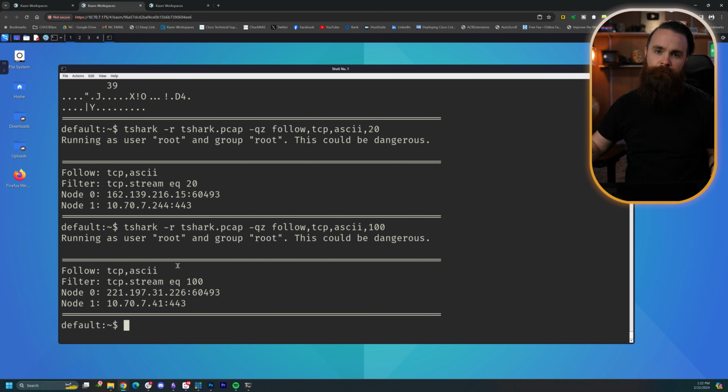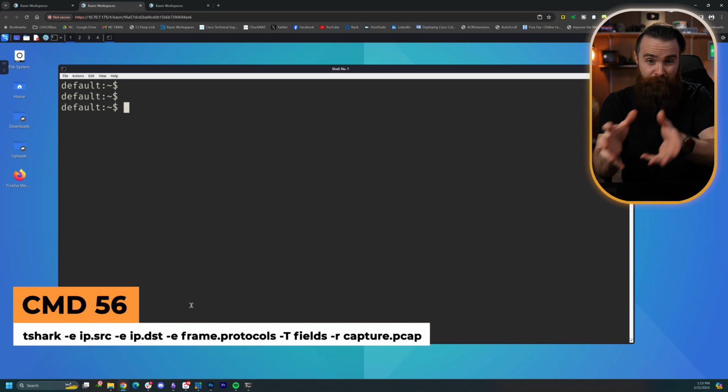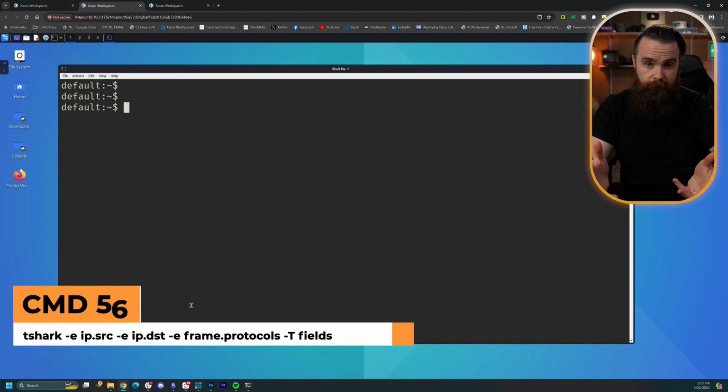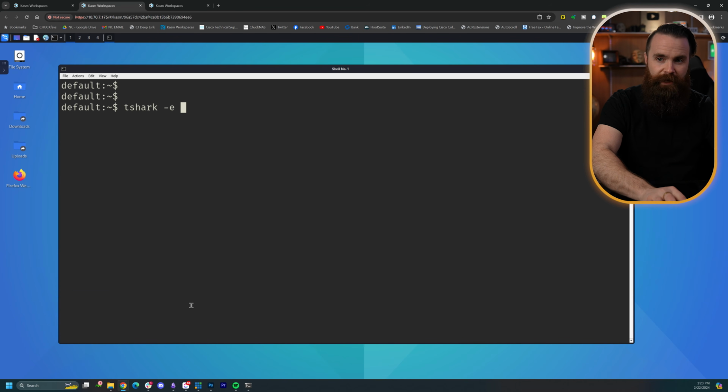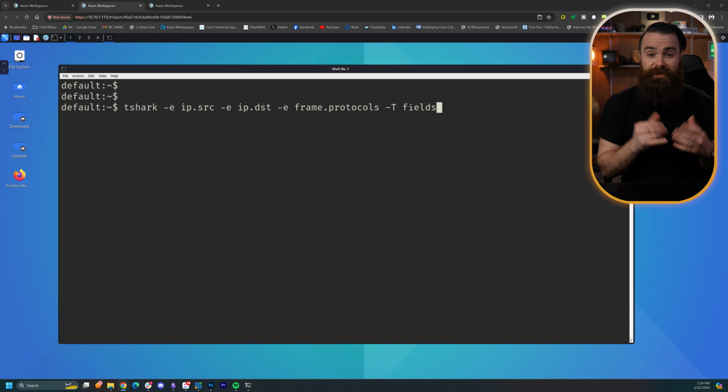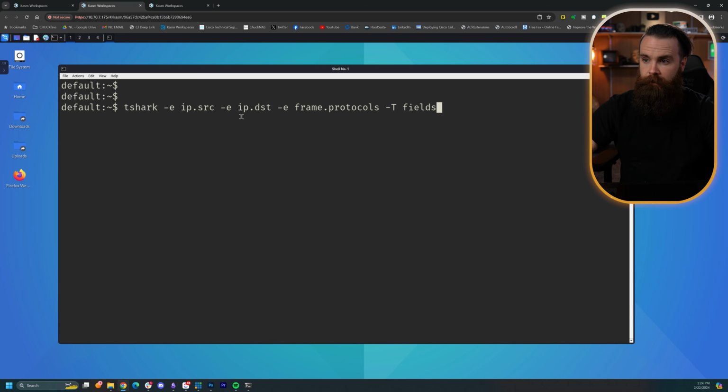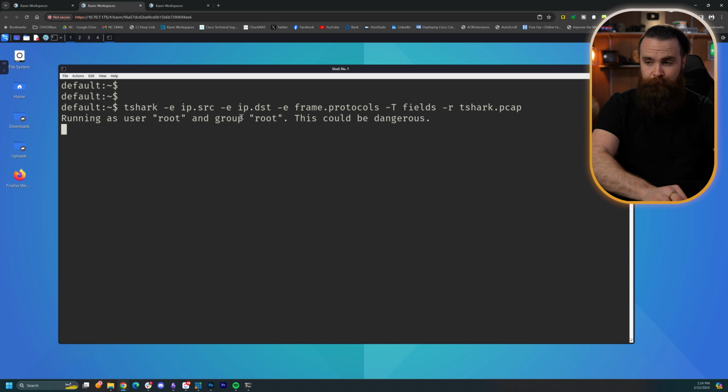It's so powerful. We can also simply do custom output of fields based on the capture we're reviewing. Check this out. tshark, do -e ip.src, -e ip.dst, -e frame.protocols. Notice we're specifying fields. We'll do a -T fields, which is telling it to only output the fields we're specifying, and then finally -r specifying our capture. How cool is that? So powerful.